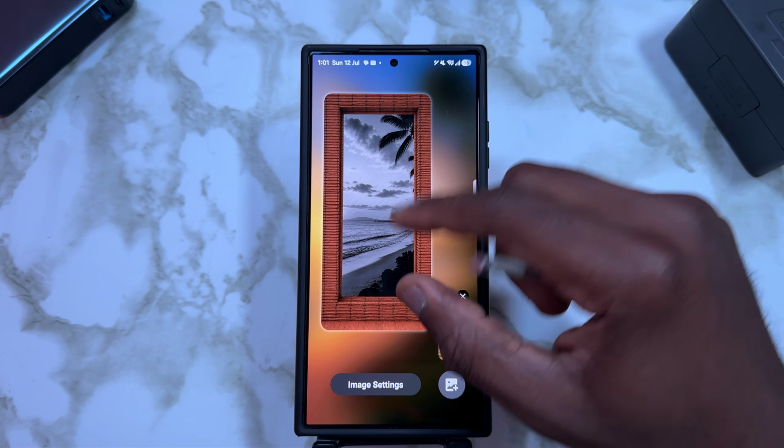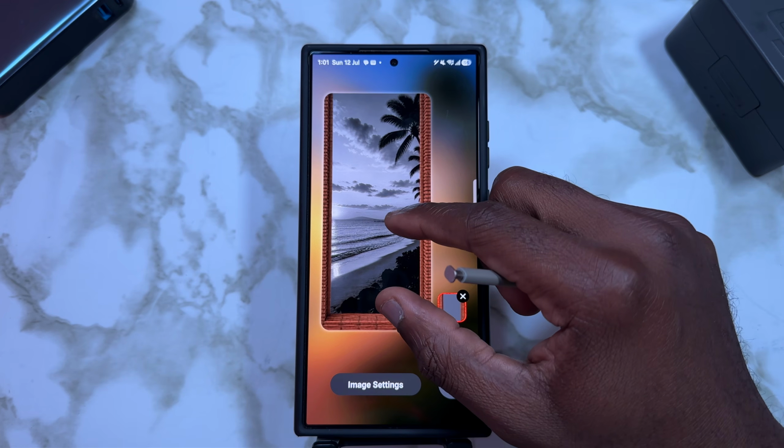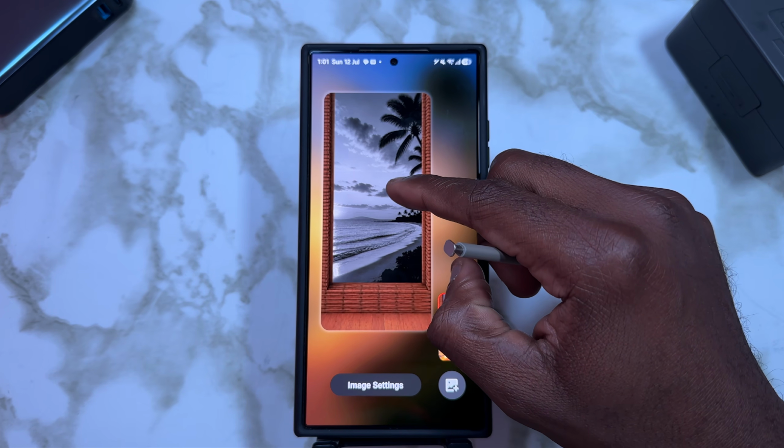And cover it up that way. We'll zoom in a bit further. Like that.